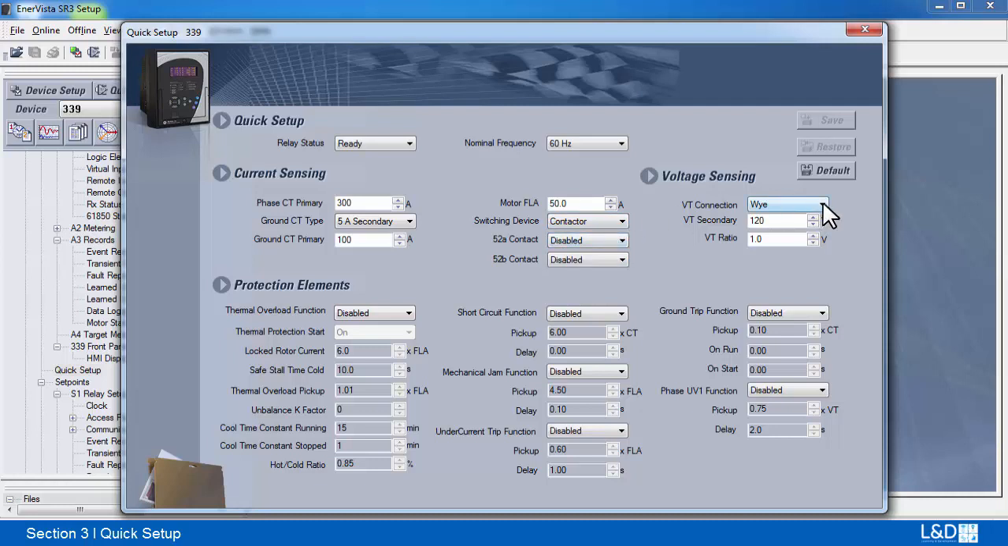And for the VT sensing, the VT type can be selected as Y or delta connection, and also the secondary voltage and VT ratio. The protection elements that can be configured on the Quick Setup are the thermal model, short circuit function, mechanical jam, undercurrent, ground trip, and phase undervoltage.